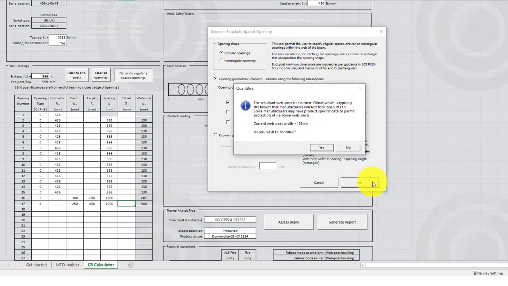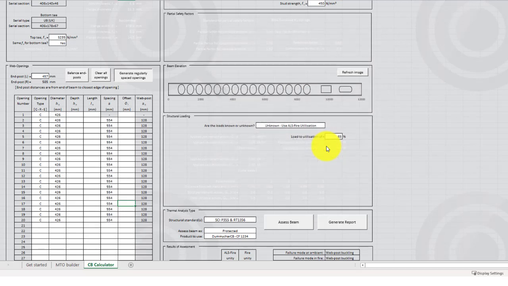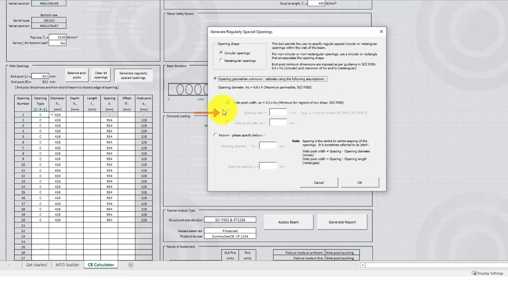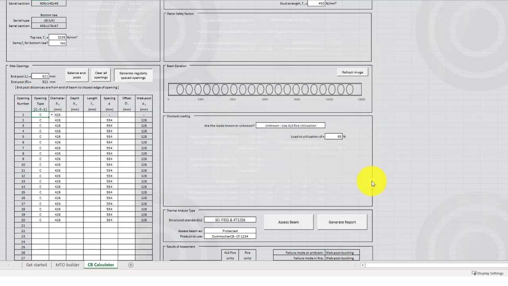In this instance, we get a warning message to indicate that the resultant web post of 128 mm is less than the common limit of 130 used to define cell beam datasets, or in other words, a protected solution may not be possible. Alternatively, we might specify a spacing ratio, for example, holes are spaced at 1.6 times the opening height.